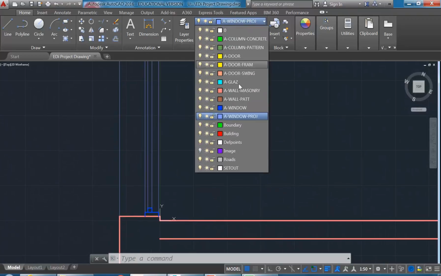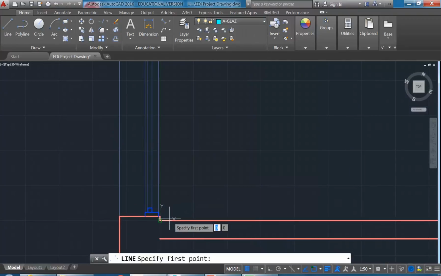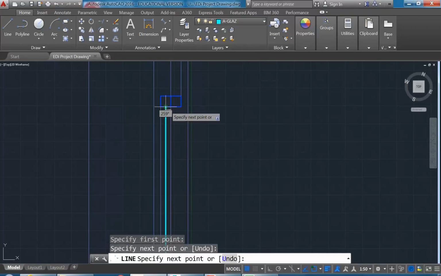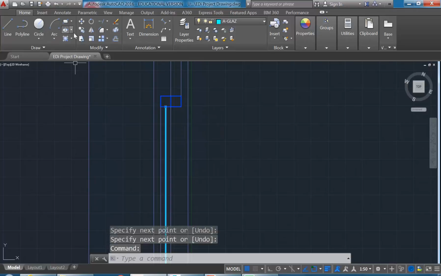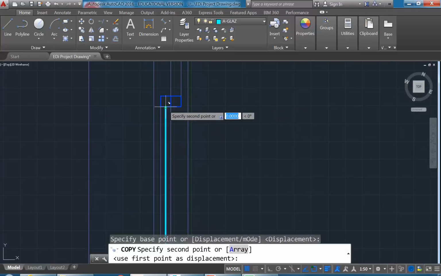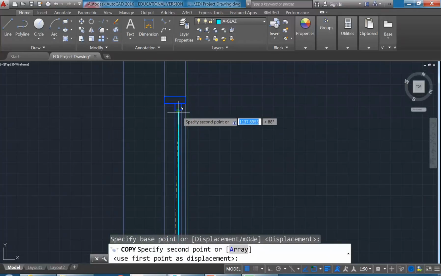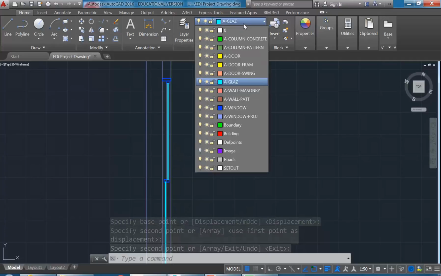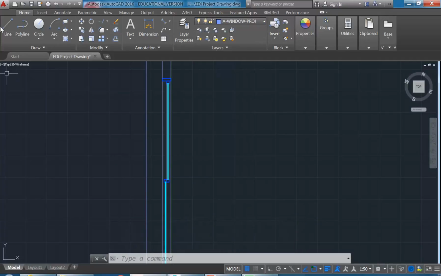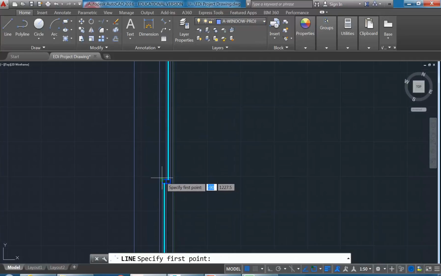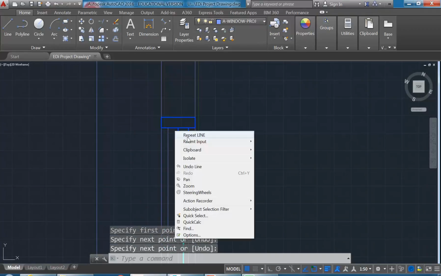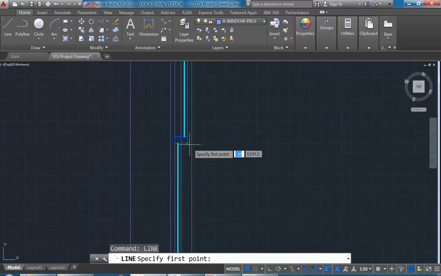And now I can use my glazing layer to draw the glass. I could copy one of those lines actually, but I'll just draw a new line and copy that line up to here. And just to make it clear that it's a sliding panel, it's a really good idea then to draw a line for the track. So up to here, and then down to here.